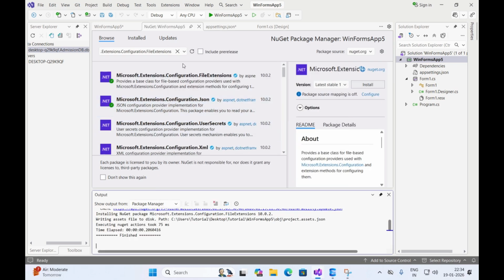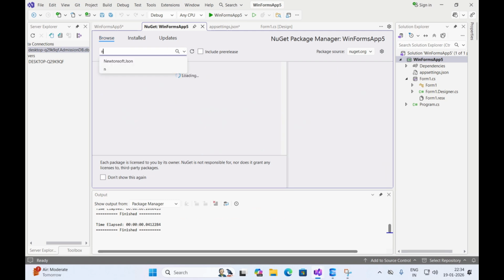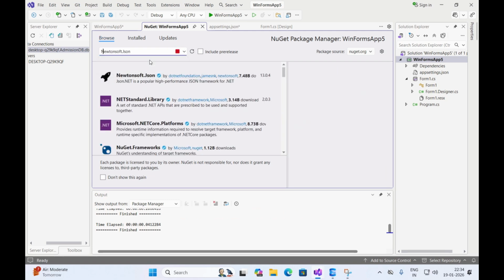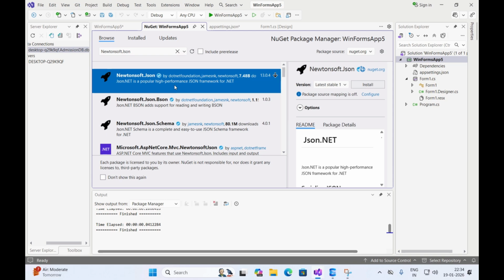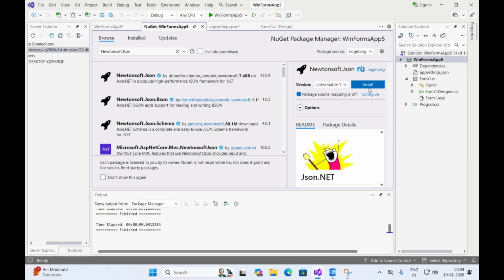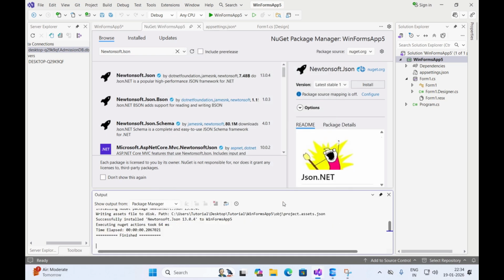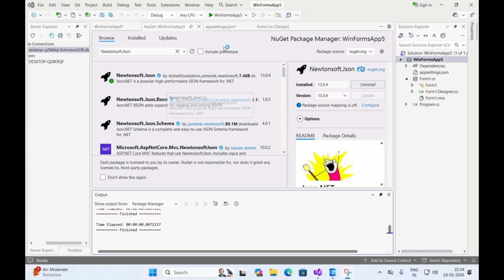And the last one, that is Newtonsoft.Json, and select this one and click on install. Apply. Green sign shows installation is successful.